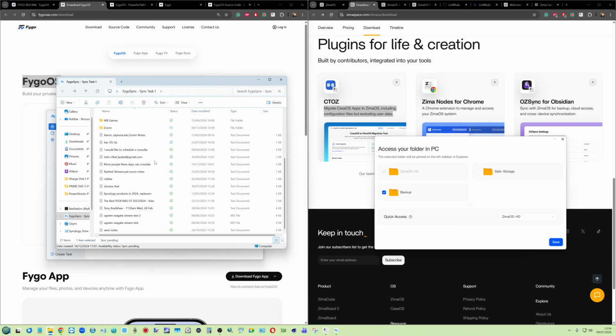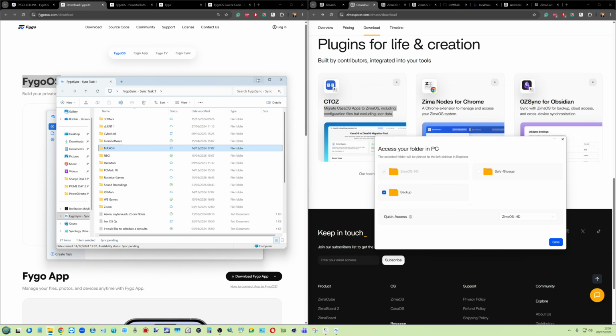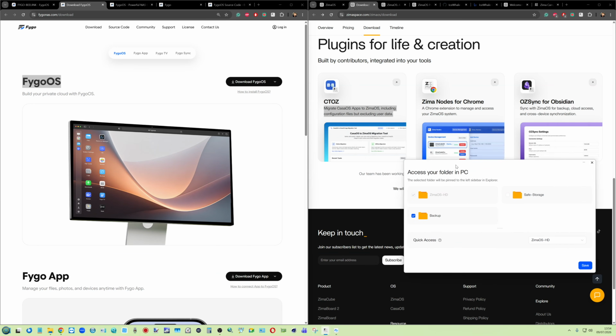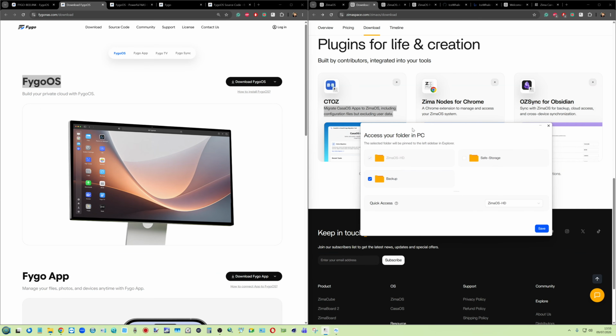That is an incredibly useful feature, and one that Synology in their Synology Drive and QNAP with their QSync application have championed and had for a very long time. So even though the client app for ZimaOS, I would argue, is better, that one feature in Fygo OS really does bring things closer together.